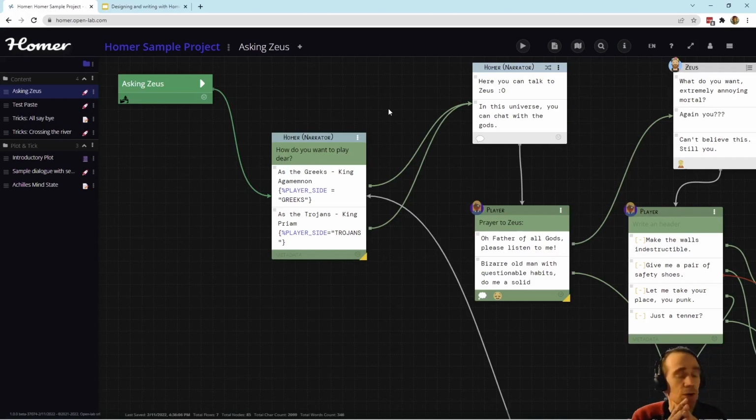In a following video, I will show how to integrate Homer with Unity and web-based applications, and then any kind of game engine. And in a third video, I will focus more on aspects of doing narrative design with Homer.